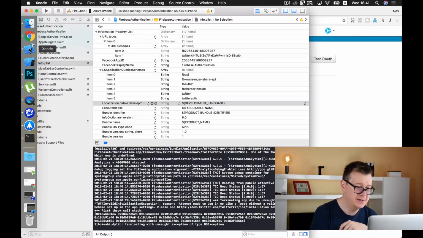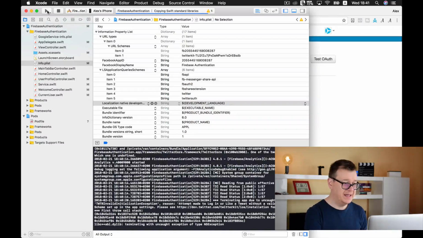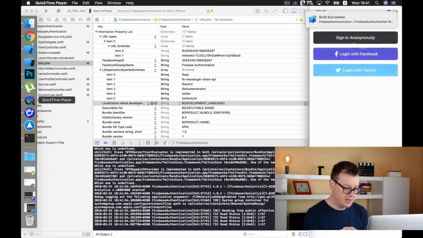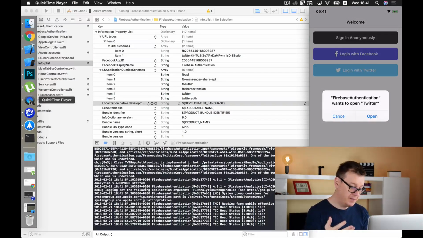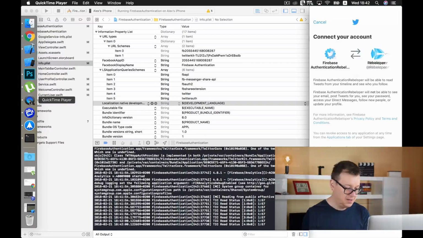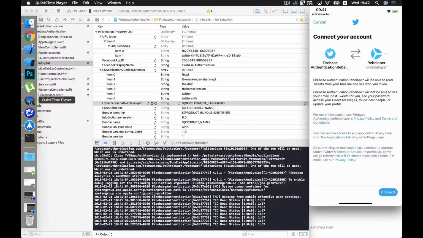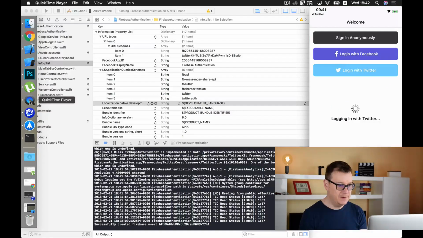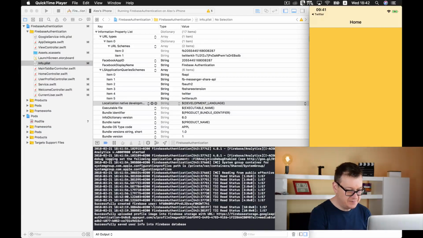Let me just go back to Xcode. Okay, let's build and run again and see how that worked out. Okay, here we go. Let's tap on login with Twitter. Firebase application wants to open Twitter. Great, let's do that. And now connect your account. Let's hit connect. I don't know if you can see that down below. We are hitting connect. Twitter wants to open Firebase authentication. Good, open it. Logging in with Twitter. And as you can see down below, successfully created Firebase user. We are uploading our image and saved into the Firebase database.